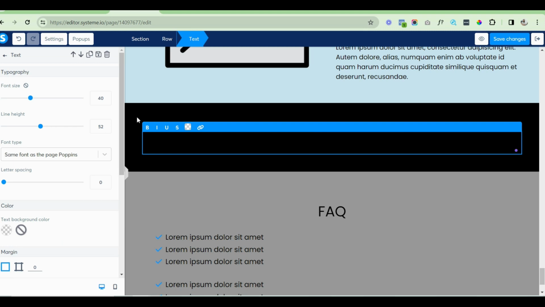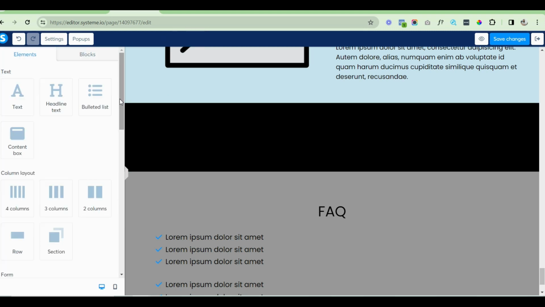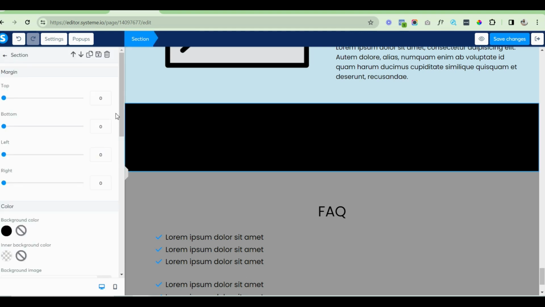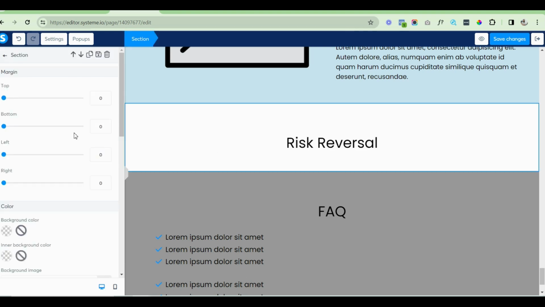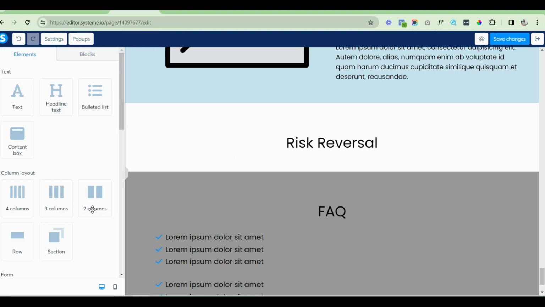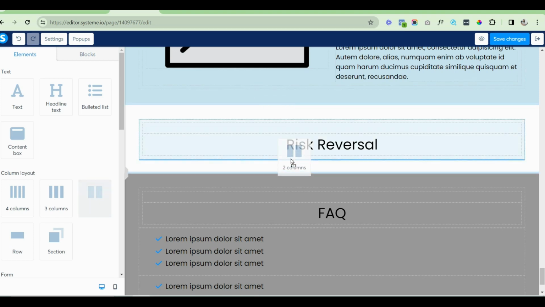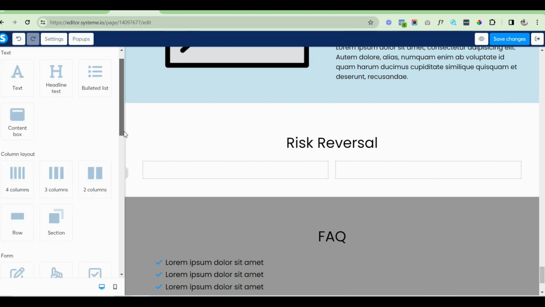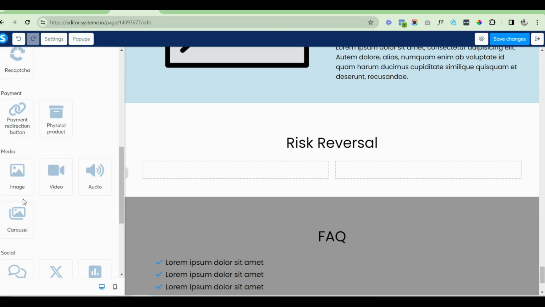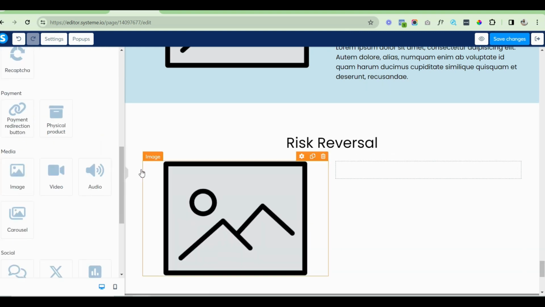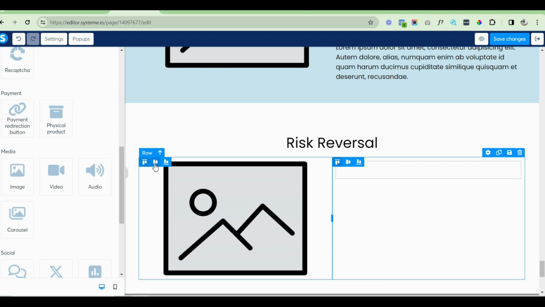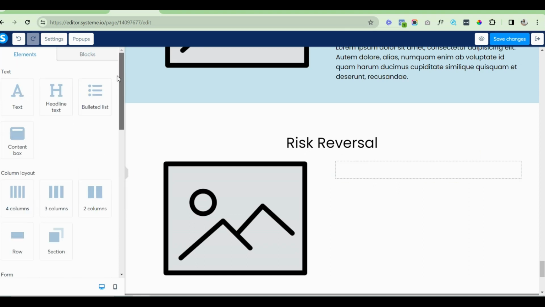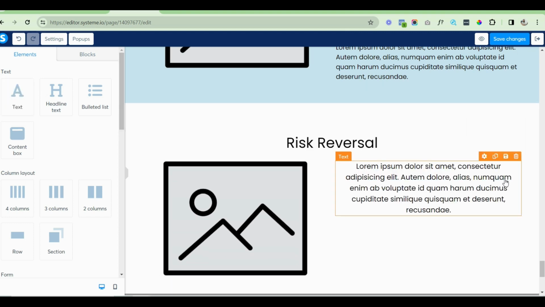So the last is risk reversal. Remove this color and add a two column, and then again an image of some money back guarantee or some 30 days satisfaction guarantee. Money back guarantees work the best, of course, for obvious reasons. So yeah, the text.